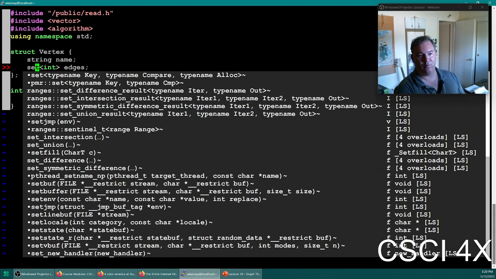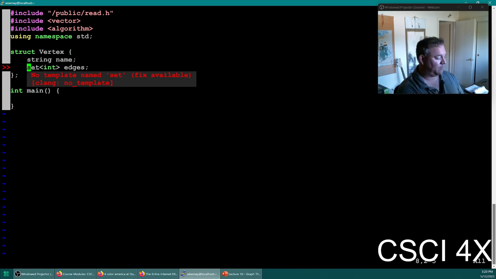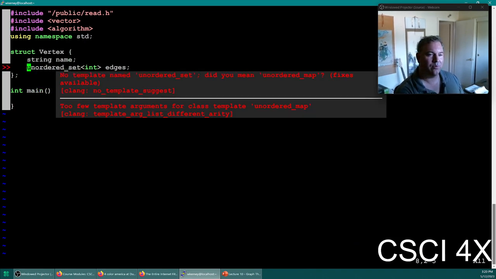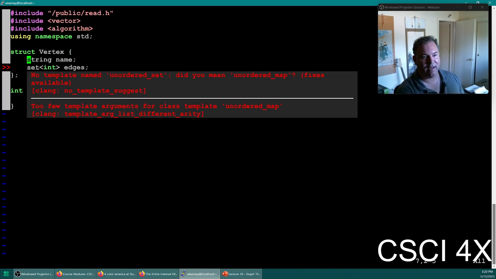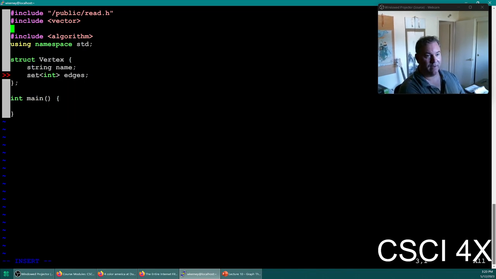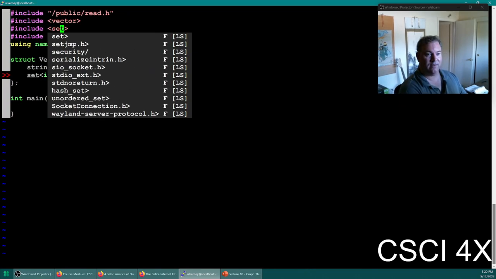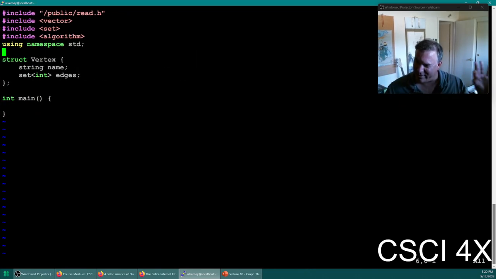Beautiful. Set would work. If you want a little bit more speed, unordered set also works just fine. I would probably use an unordered set, honestly. But you know what the benefit of a set is? It's always sorted, right? So if you print it, all the numbers will just come out in order. It's really nice. Okay, and so here we go.